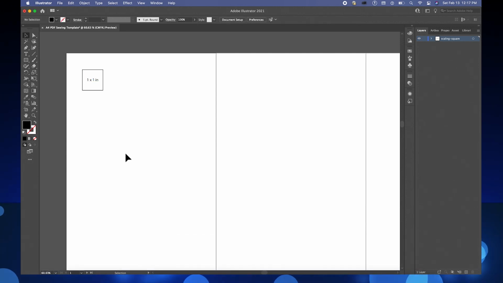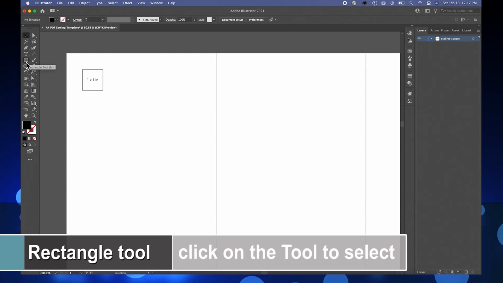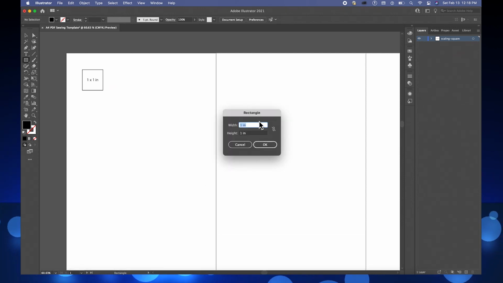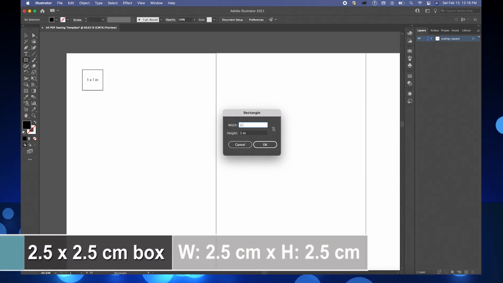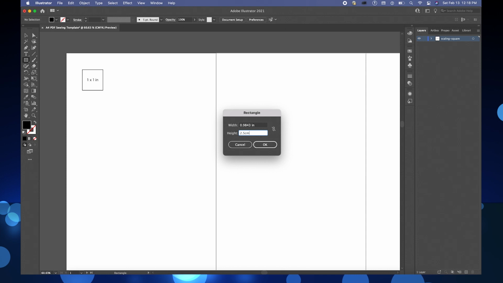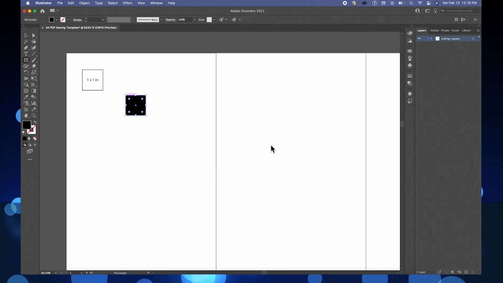Okay. After that, I'm going to create another scaling square. This one, a 2.5 centimeter by 2.5 centimeter square. Again, I'm going to the rectangular tool, click once to select, come back, click once on the page to bring up this rectangular window. Then I'm going to type in 2.5 cm. Then I'm going to press the Tab key and then type in 2.5 cm. You can either press Return or Enter on your keyboard or click on OK to confirm.